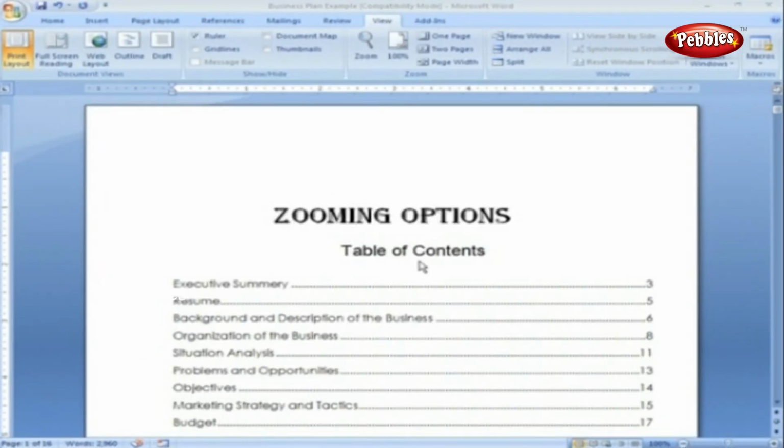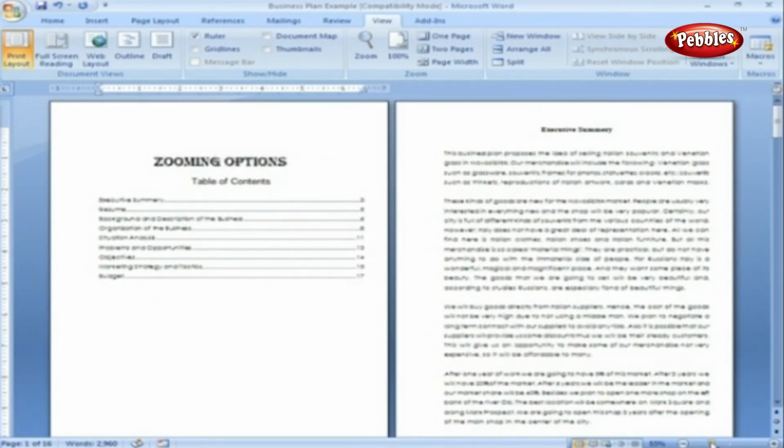For a quick way to zoom in and out without opening a dialog box, use the zoom slider in the bottom right corner of your window. Drag the slider to the right to zoom in on your document and drag it to the left to zoom out. The percentage changes as you drag.